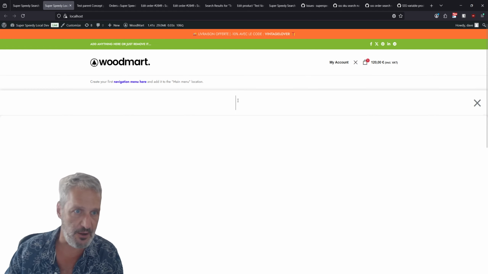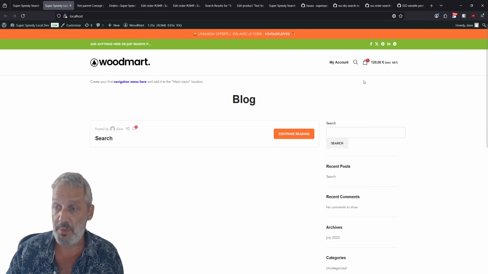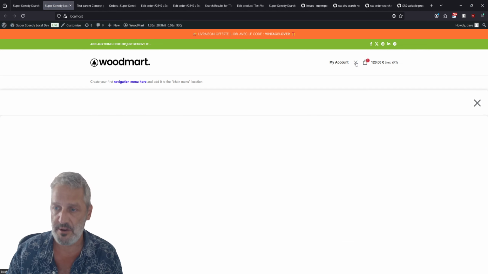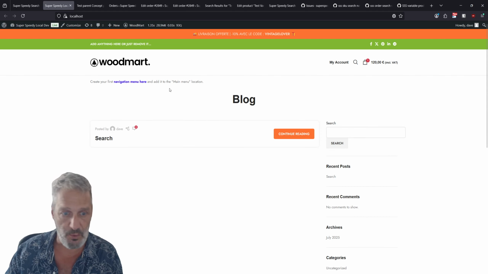So you can see here, I'll just reload that page so you can see it fresh. If you have Woodmart Full Screen Search enabled, then our panel will make use of that. And that's all working correctly now.